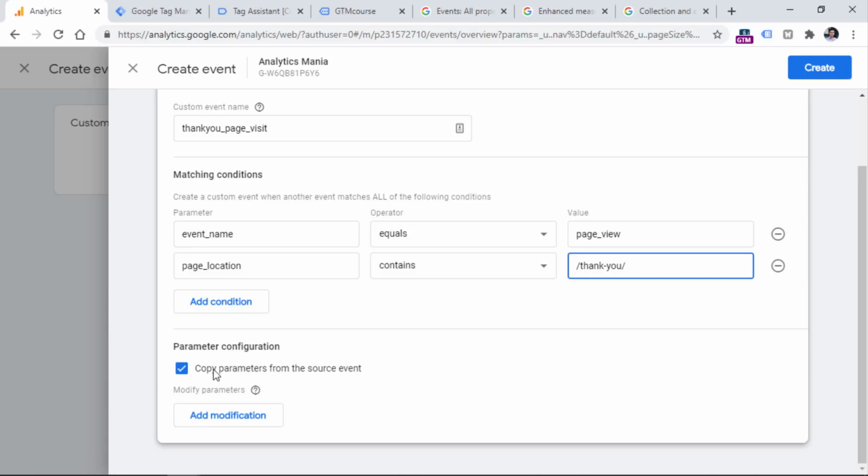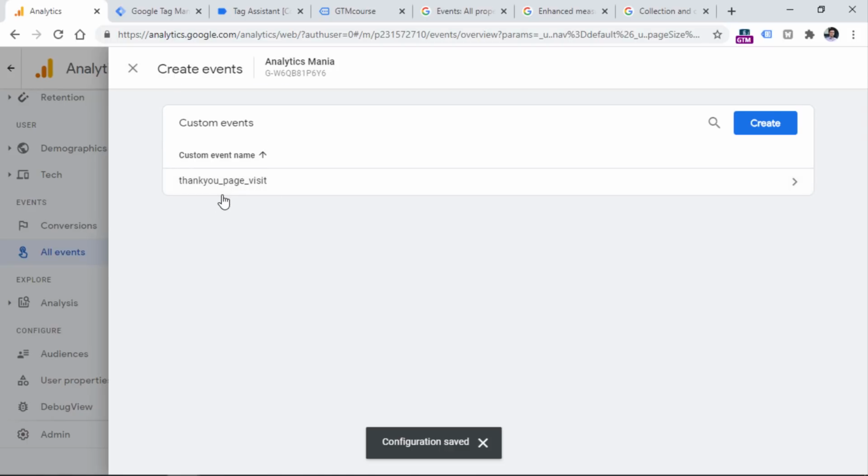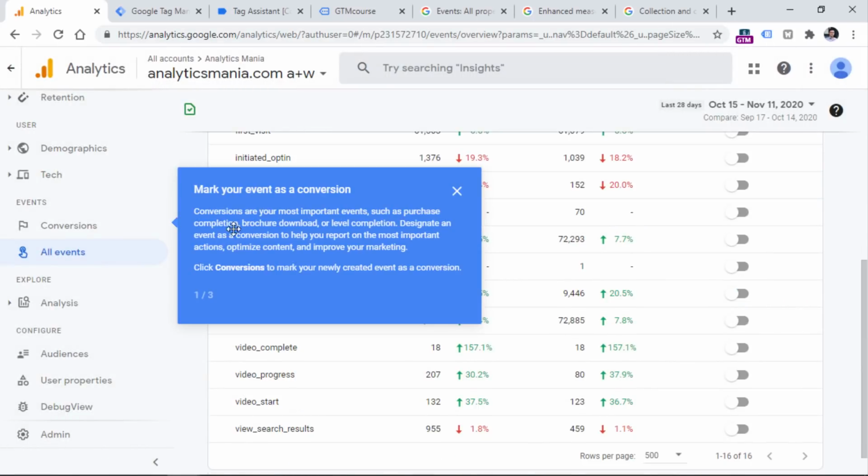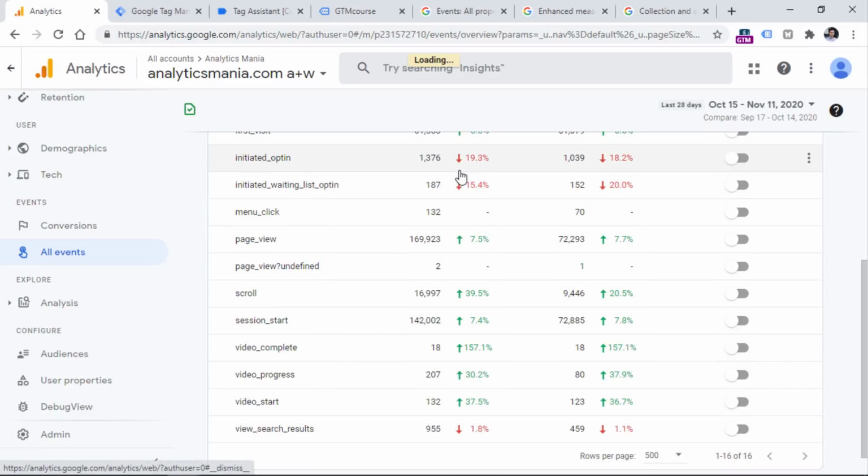And then you can select to copy all the parameters of that particular page view event, and they will also be reused in the thank you page visit event. So in my case, we can leave it as it is and then click create. And then after a while, so probably once again after 24 hours, you will start seeing your custom event. For example, in my case, that is thank you page visit in your reports. And if you want, you will be able even to mark that event as a conversion.